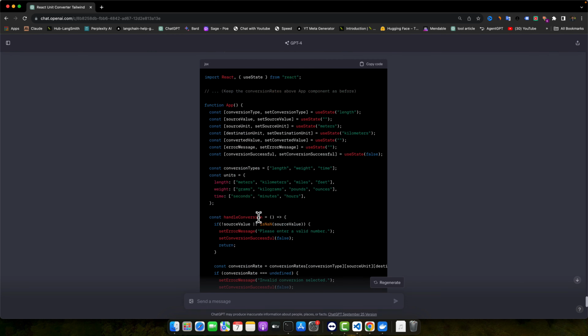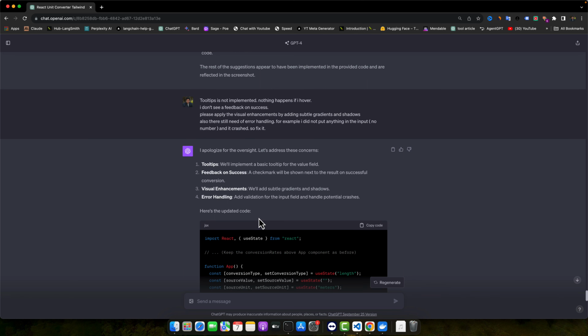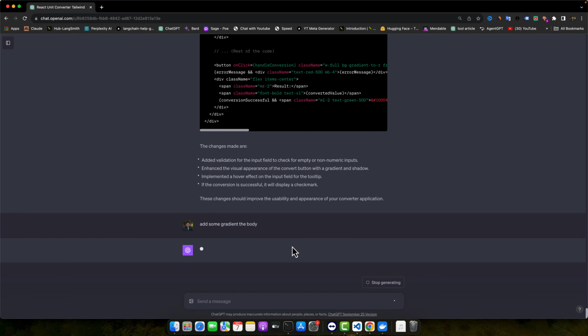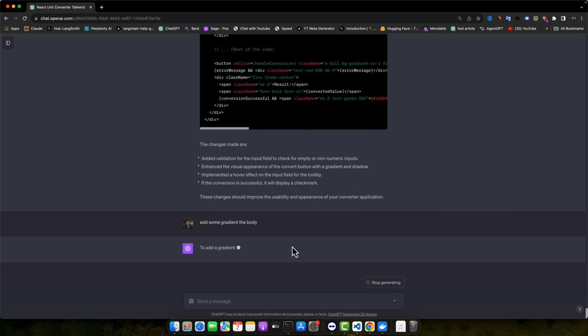And what about the gradient? I did not see any gradient yet. Add some gradient to the body. Okay, to add a gradient to the body.